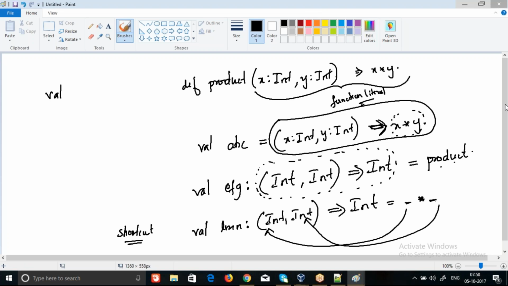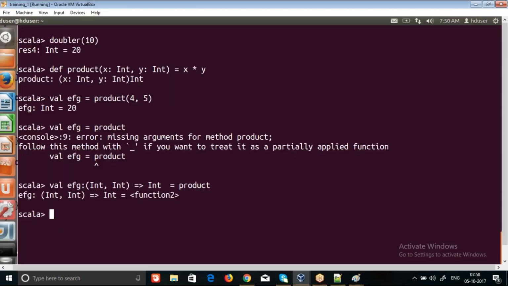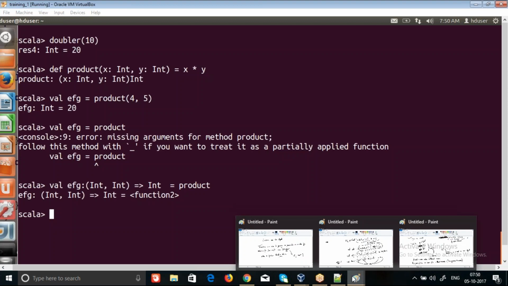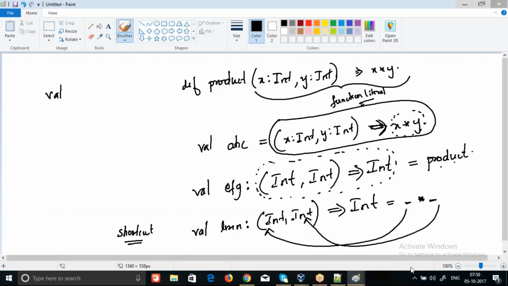Yes, Pramod, thank you. So the last two statements are the same. We can say that this is a shortcut way. Initially it may be a bit confusing, but as you keep on writing programs, it will become easier. This is a shortcut way. All are the same. Everything is nothing but creating a function object.